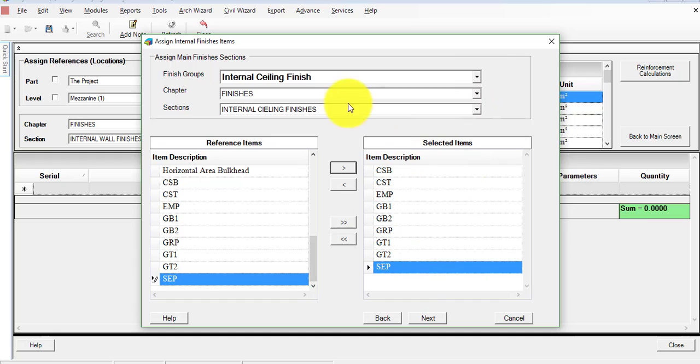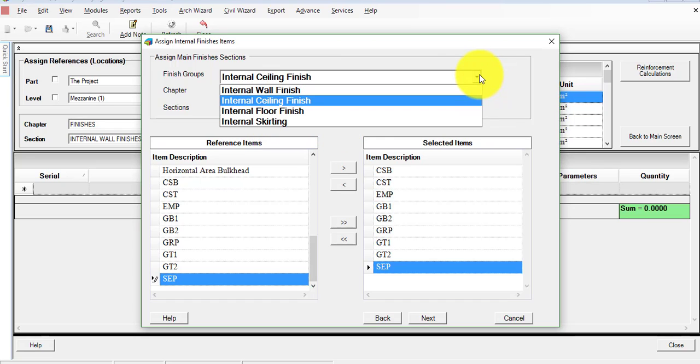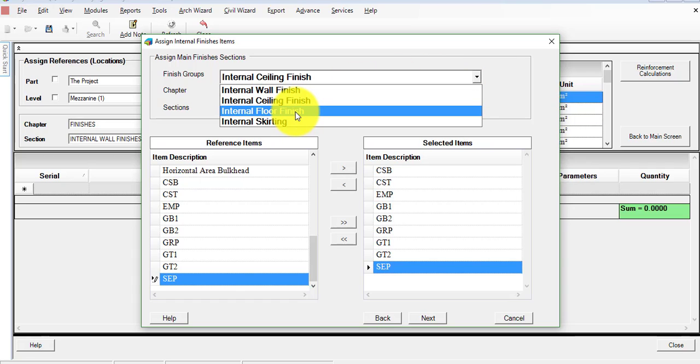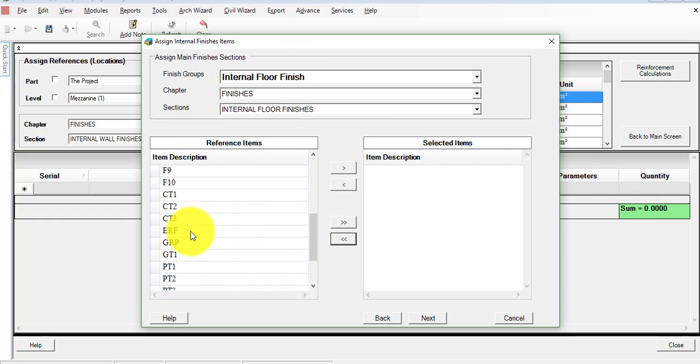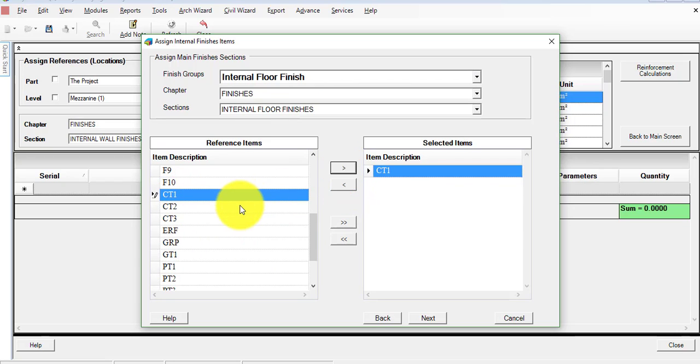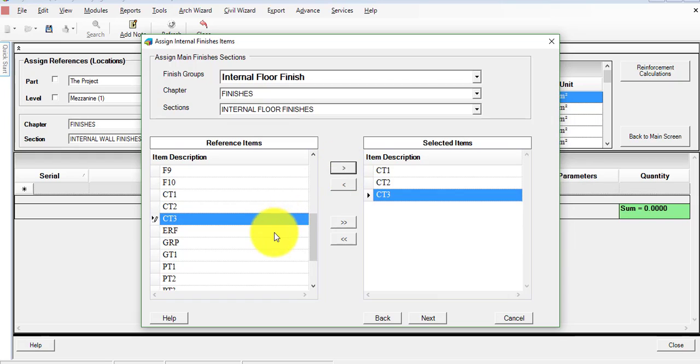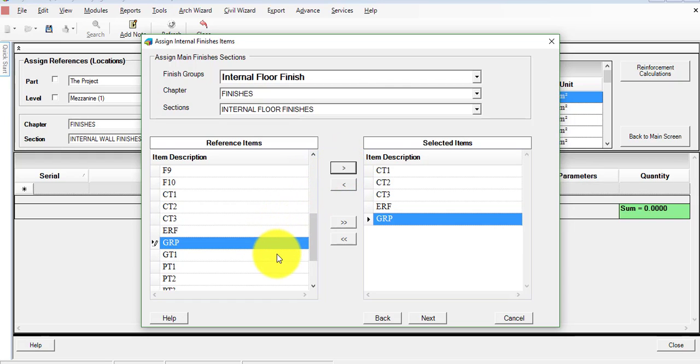So these are the selected items towards internal ceiling finishes, which are under finishes chapter and under the section of internal ceiling finishes. Next, you click on the drop down arrow and you select internal floor finish. So internal floor finishes, these are the floor finishes that we have input towards the same. Please make sure this is empty, so by clicking the left hand side and choose the ones that are related to your project. So we'll start off with CT1 and once again you click on the right hand side arrow to move them to your selected items.